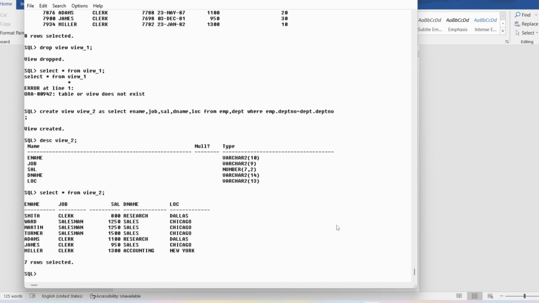Now 7 rows are selected. Employee name is Smith, job is clerk, salary is 800, department name is research, location is Dallas. Similarly, salesman 1250, sales, Chicago. So this is the information available in the view called view_2.